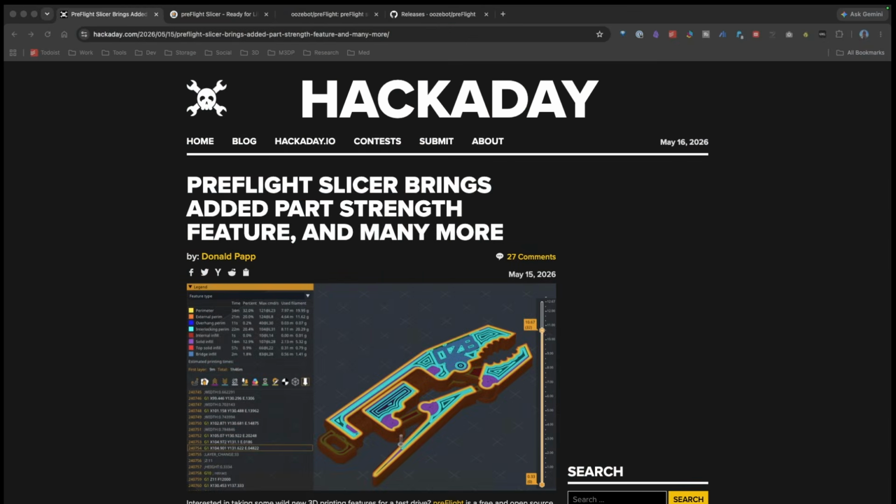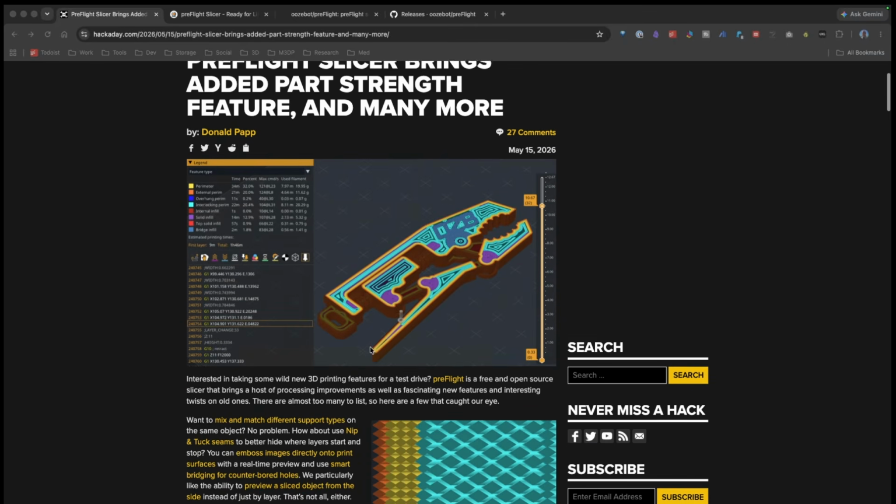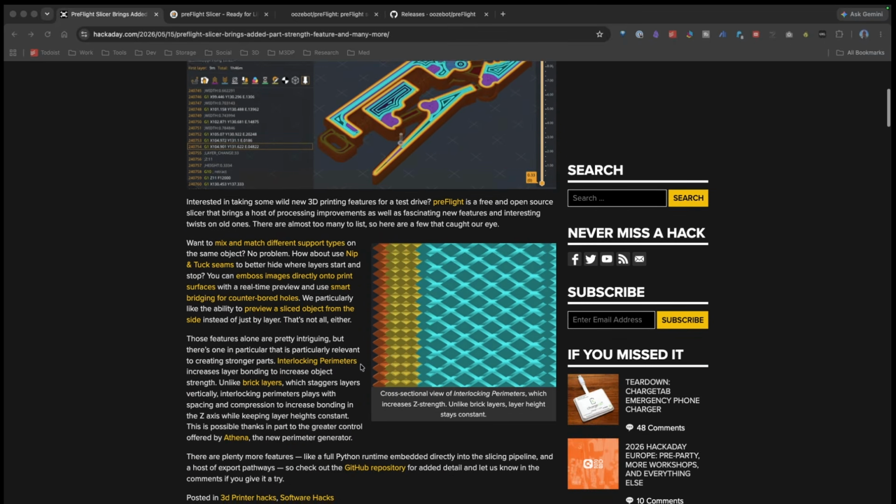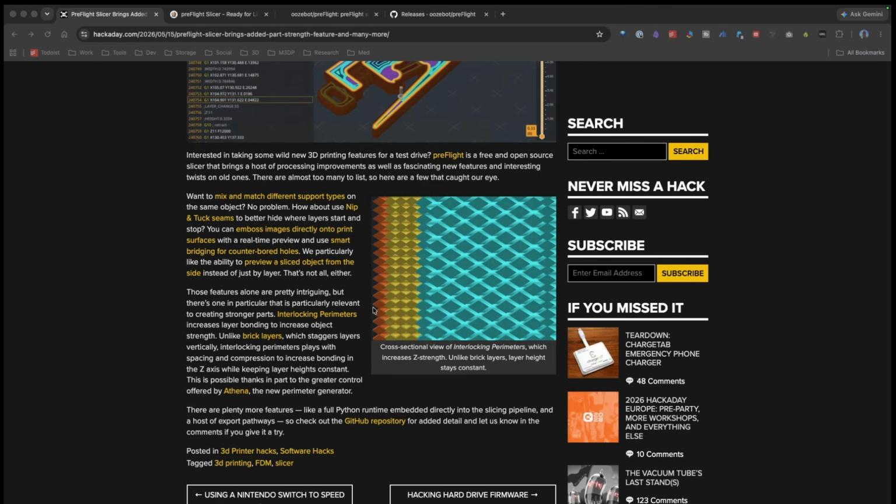Now, just this morning, I happened to see this article, "preFlight Slicer brings added part strength feature and many more," on Hackaday. And I took a look, and basically the article's talking about a new slicer, comes from the Slic3r lineage of software. So this looks like an interesting project.